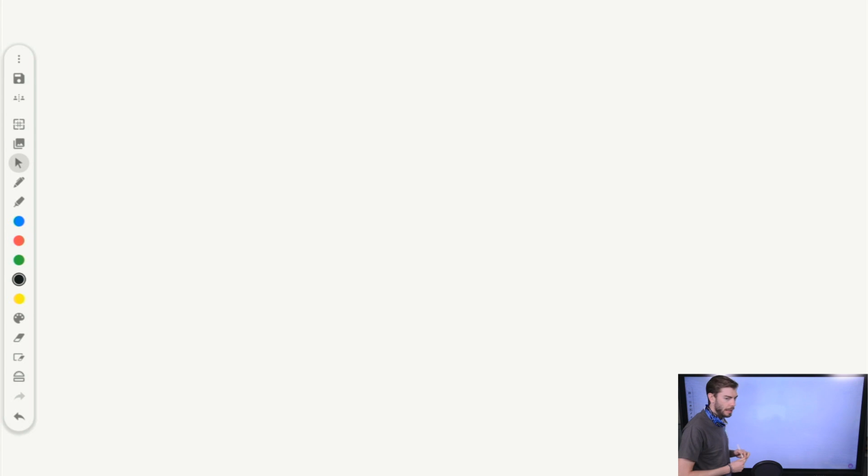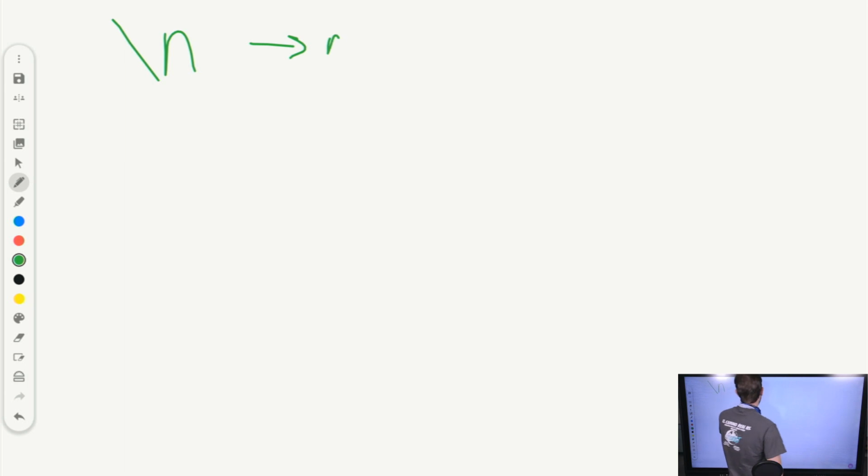Okay, we've got a list of escape characters. The two that are hidden characters are, I'm going to write these in green. Escape characters are always escaped with a backslash first, and the first one is n. Backslash n creates a new line. It's like hitting enter on the keyboard. So this is new line.